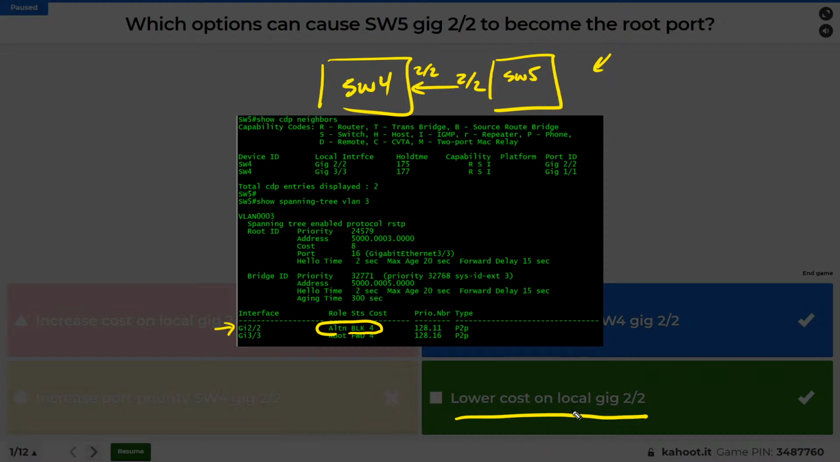Let's see here. Lower the cost. Okay, the cost, not the priority. So for the cost, it currently has a cost of 4. And if we gave it a lower cost, that would give it preference over another interface if it was very, very close. That's possible.